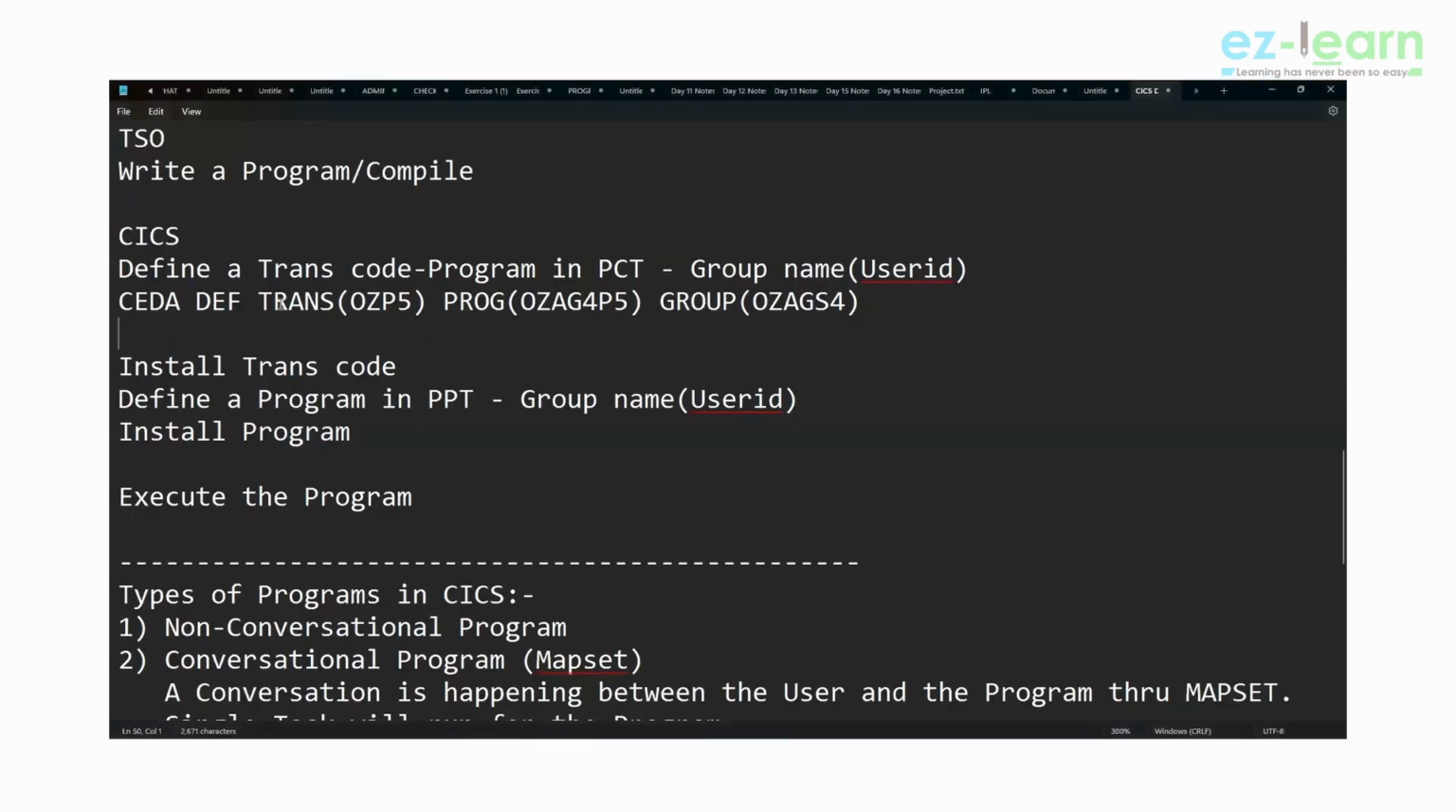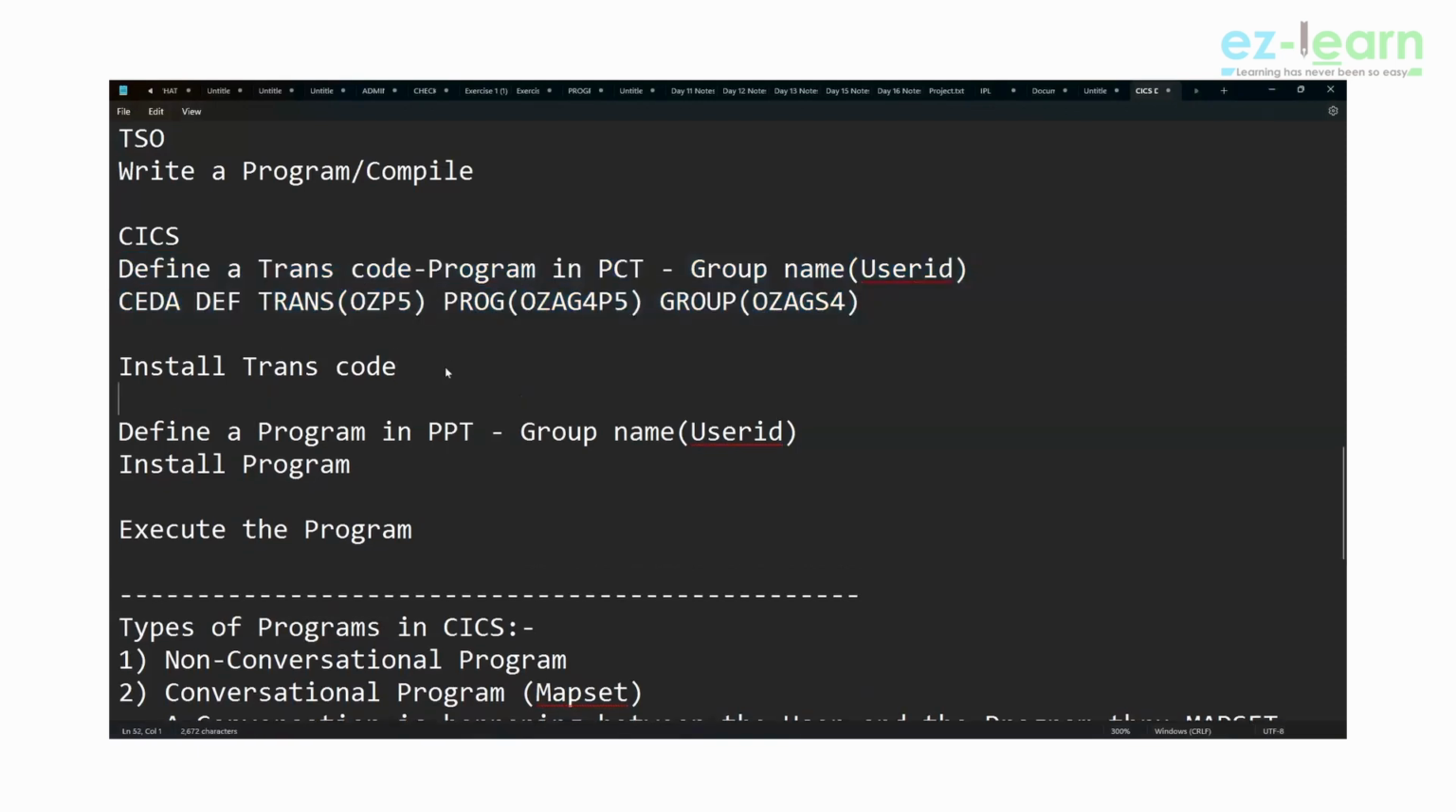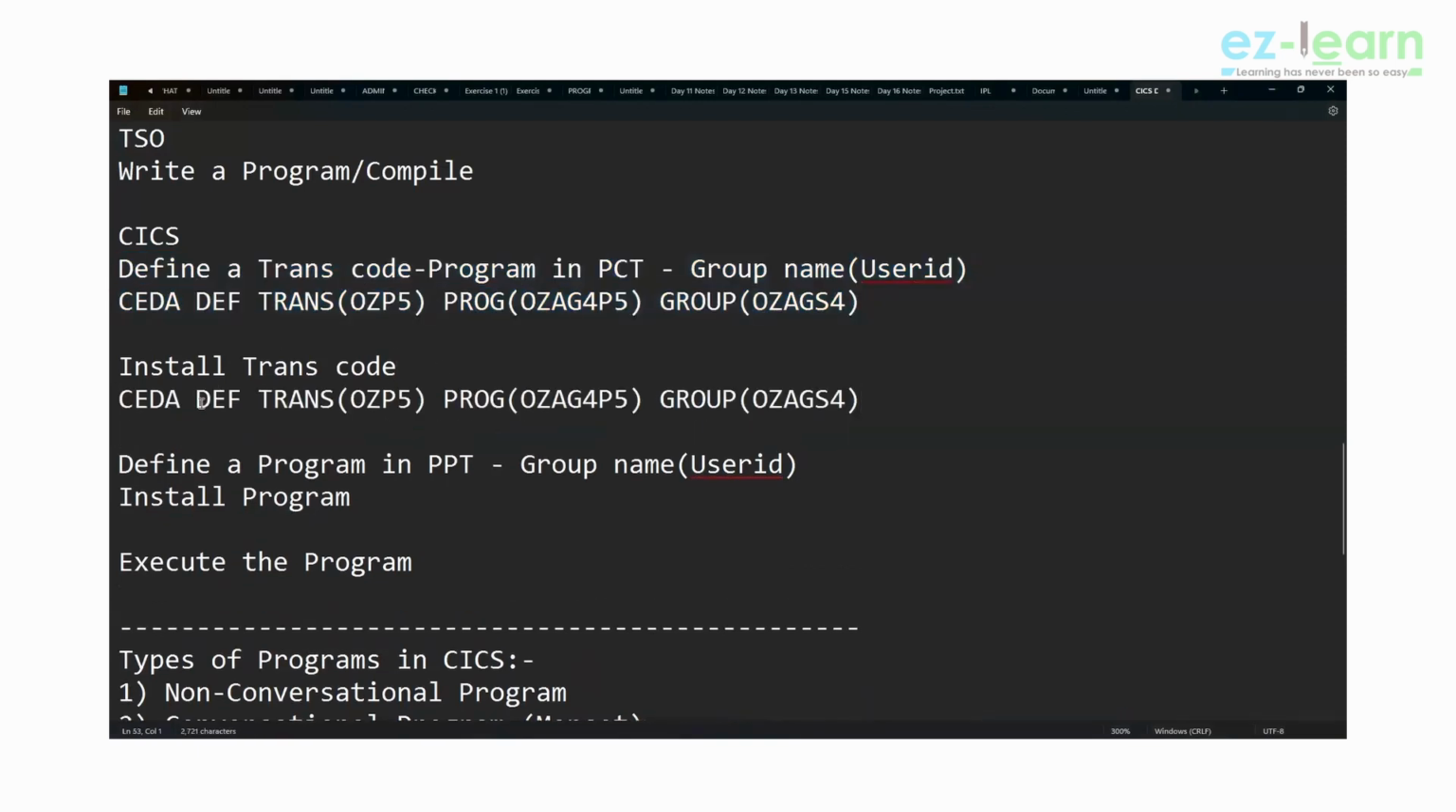There are different logical CICS regions. I'll tell you later once we learn LINK and XCTL. But currently, just follow whatever I'm doing. I just defined; now I have to install the transaction code. So for installing, the command is CEDA INSTALL TRANS.